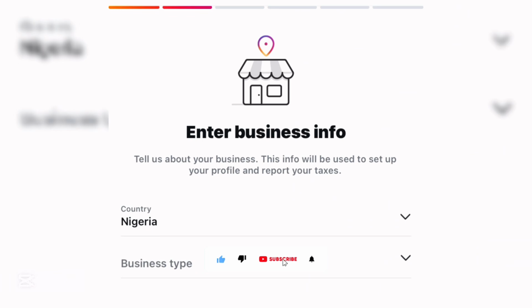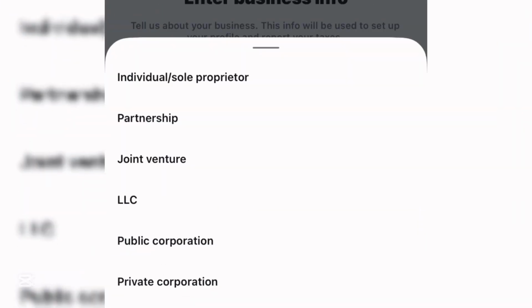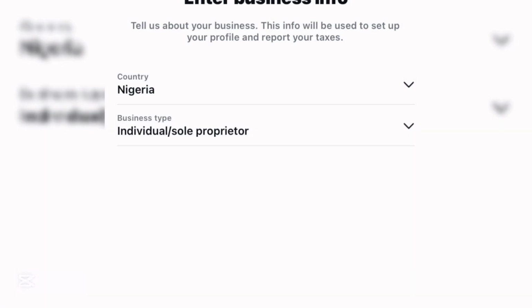This is actually the payment setup. Now the next thing you want to do is to select your country and business type. I'm going to choose individual sole proprietor. You can actually go for anyone that interests you. So I'm going for this, and I'm going to click on next.